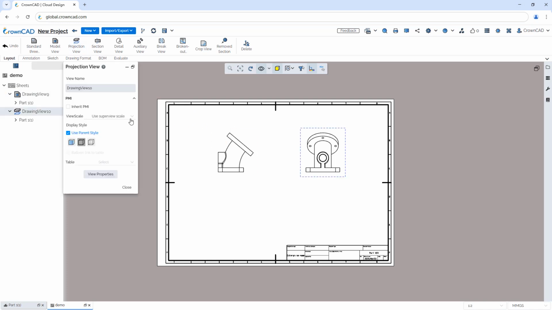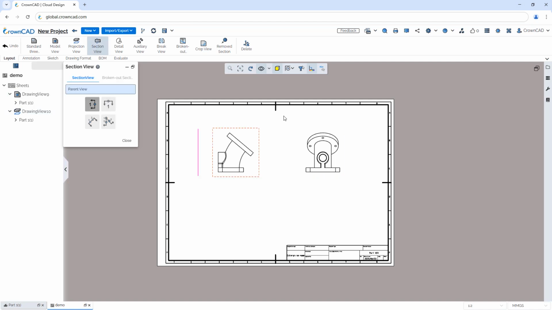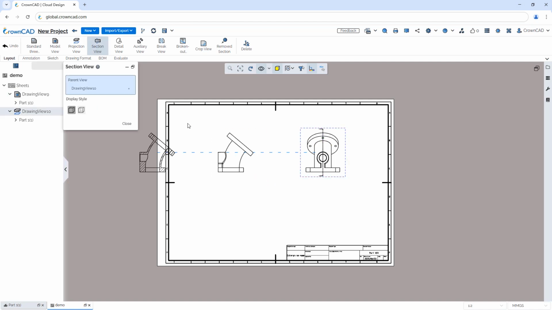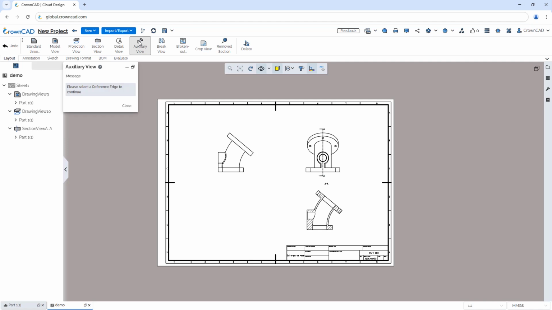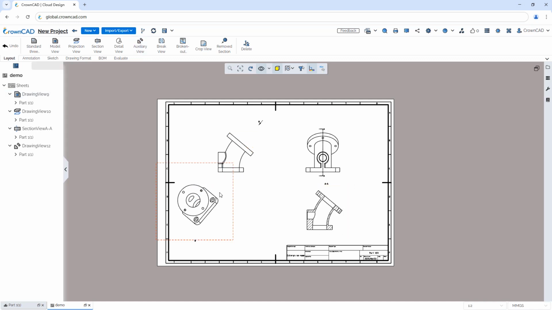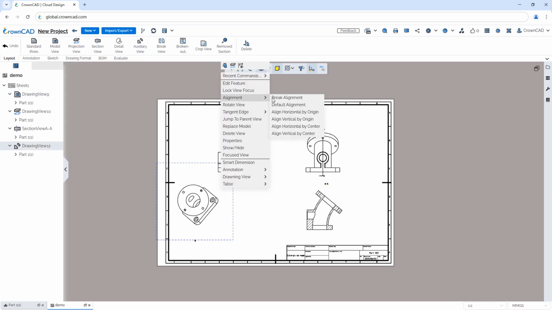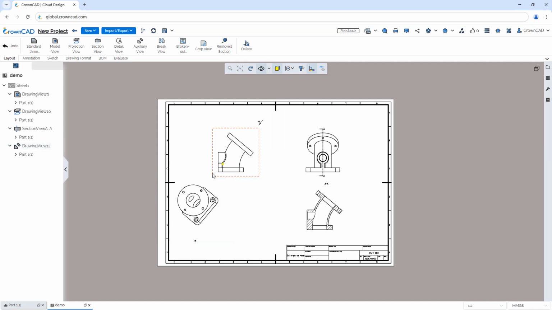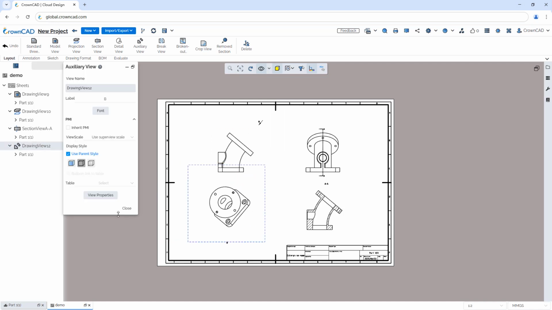After selecting a view, you can change the base view in the Model View Properties panel. Use the Section View command to generate section views. Use the Auxiliary View command, select a reference line, and generate a projected view of an inclined surface. Right-click on a view to unalign it, select a view, and drag it with the mouse to adjust its position.